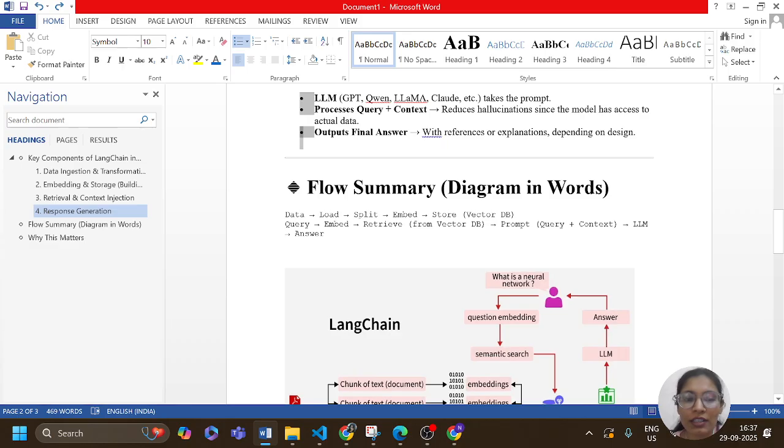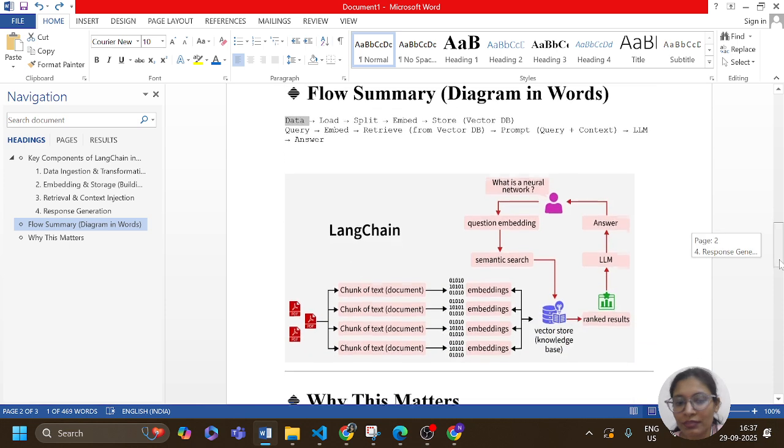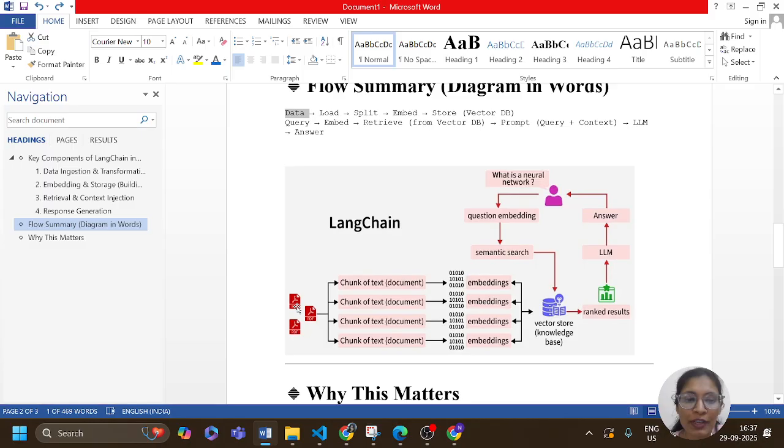So here you can see the flow summary of the diagram in brief. If you have data in PDF format, text format, or handwritten notes, whatever you have, we need to load it first. After that you need to split it. So here I am going to split into document 1, document 2, document 3, document 4.